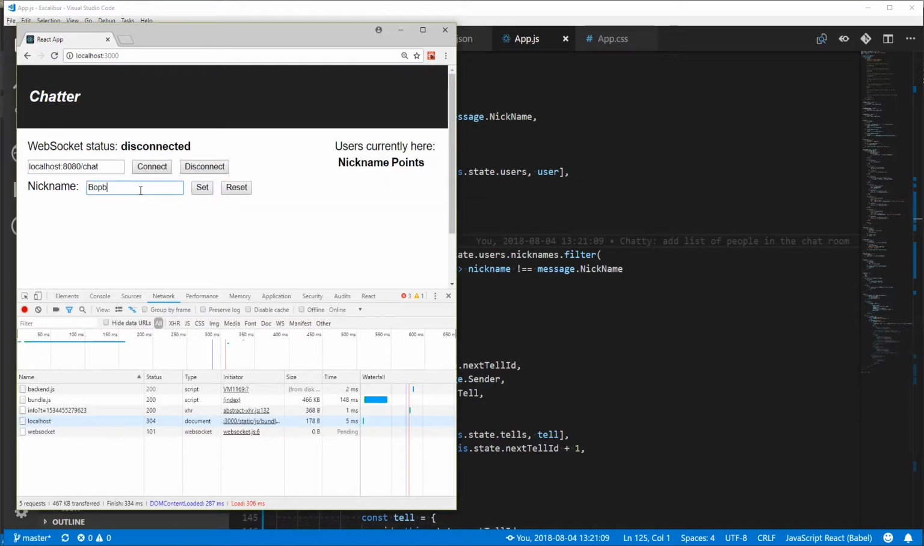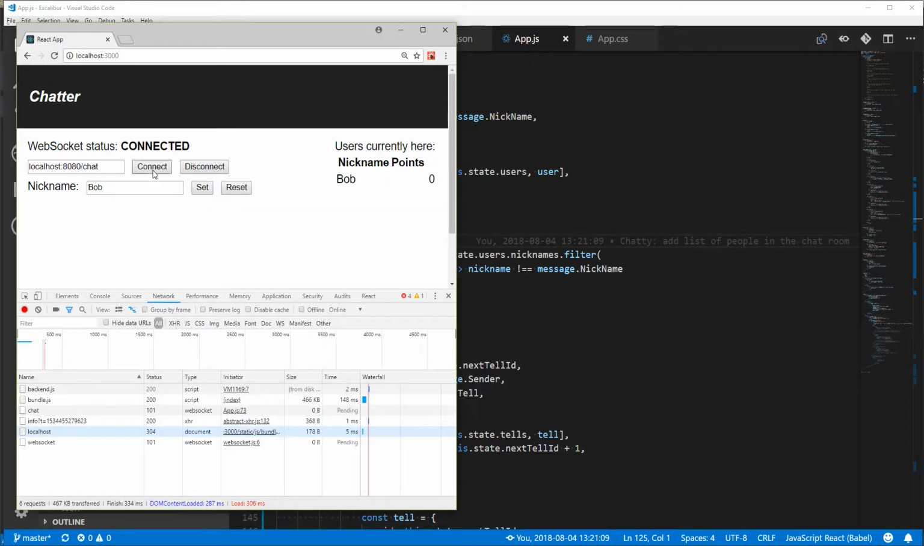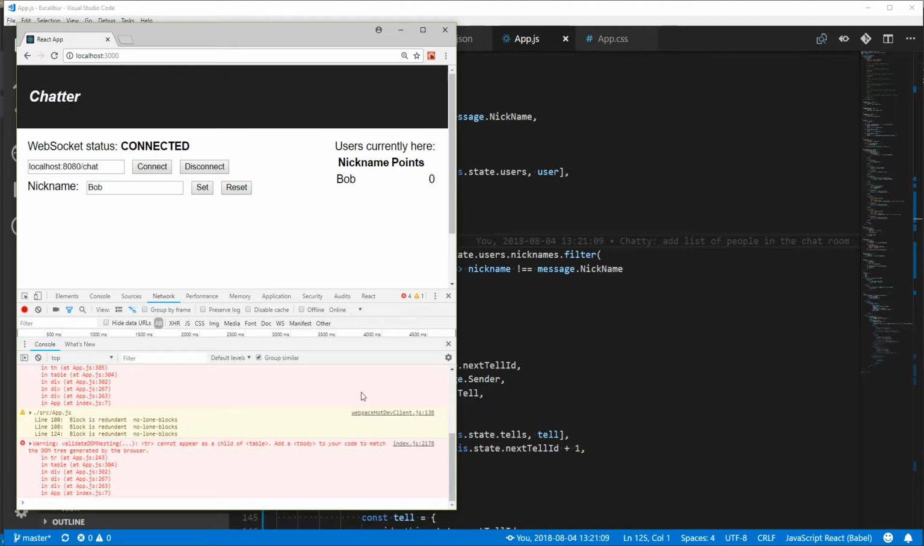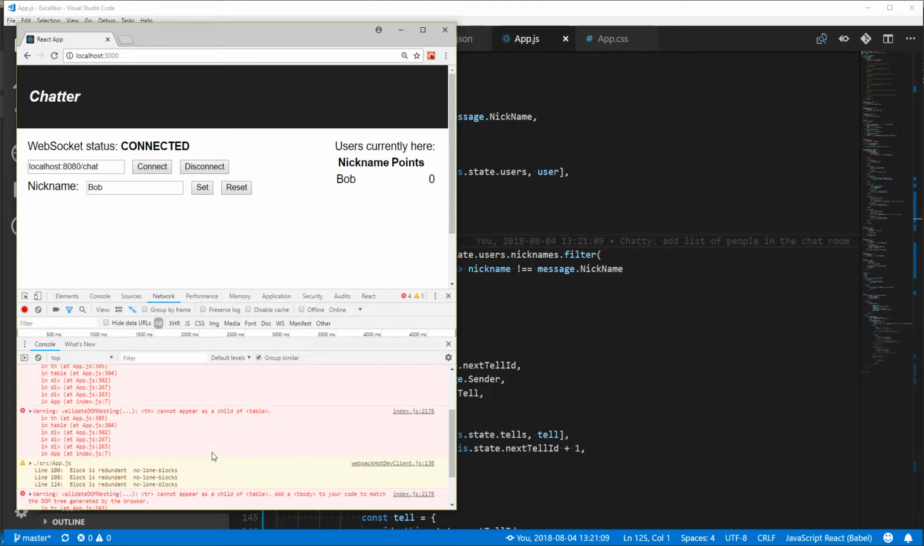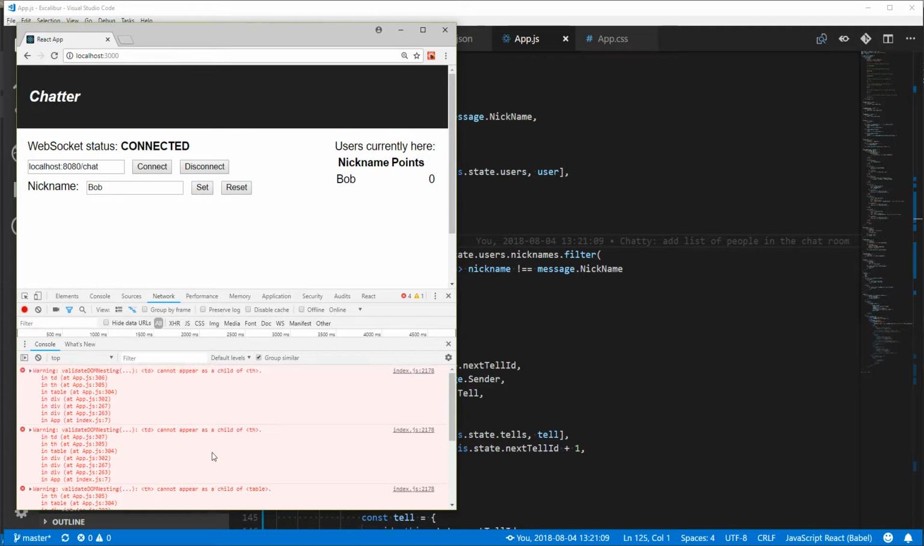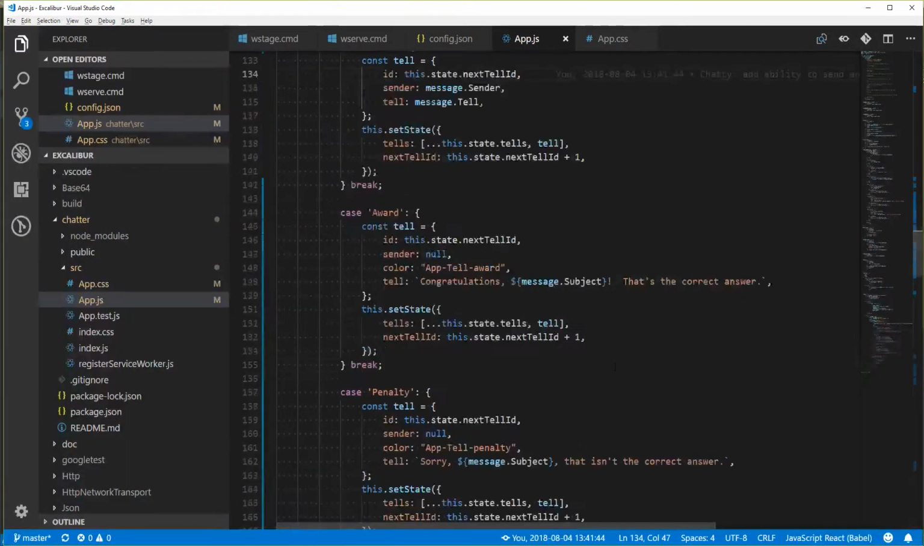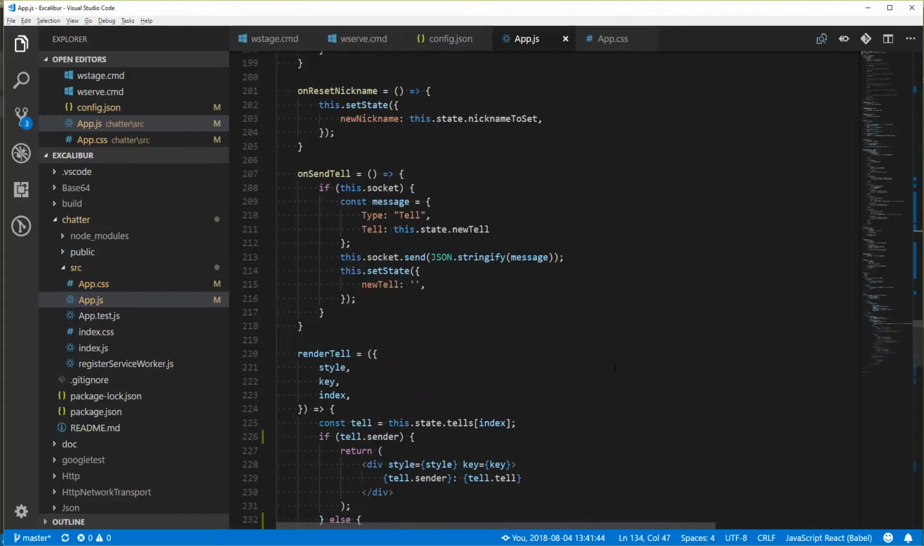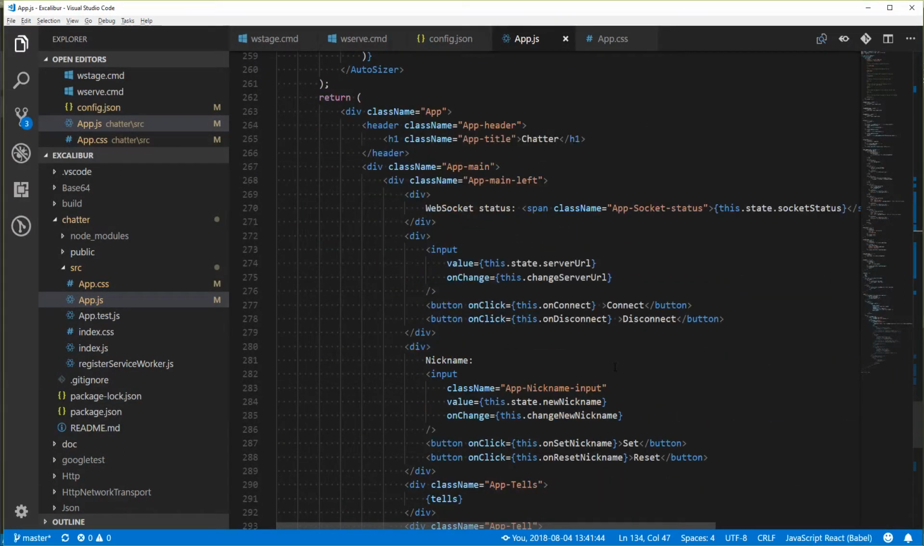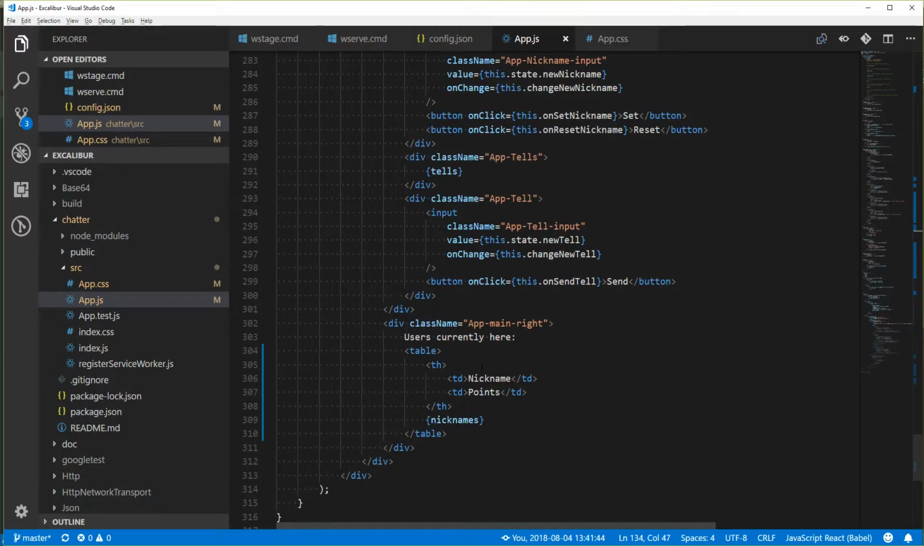So Bob joins. There we go. This is just not formatted right. What does it look like? Oh, I got some errors. Table header cannot appear as a child of table. So how do you do a table with a header? Oh, it's not TD, is it? I'm forgetting my HTML already. There it is.